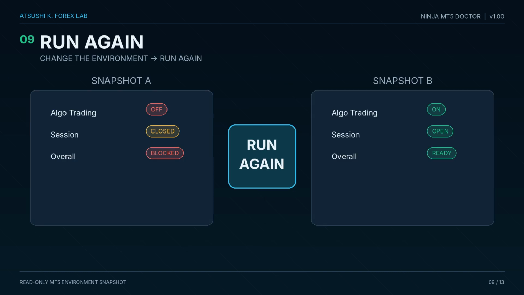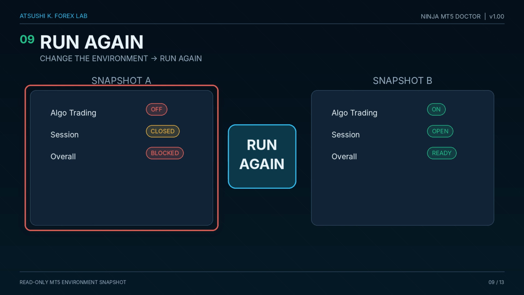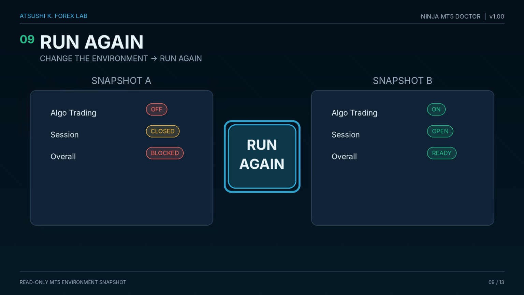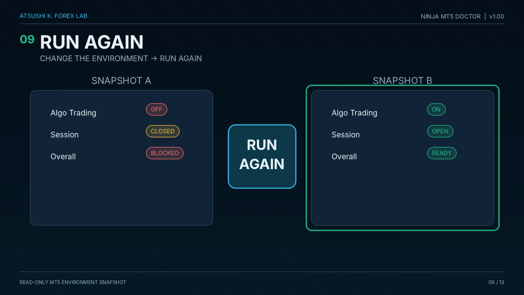Doctor is not a continuous monitor. It creates a snapshot when it starts, and then the completed result stays fixed. After you change algo trading permissions, open or close charts, change the symbol, wait for a session to open, or adjust an input, press Run Again. That creates a new snapshot from the current environment, so you can compare the result after the change.